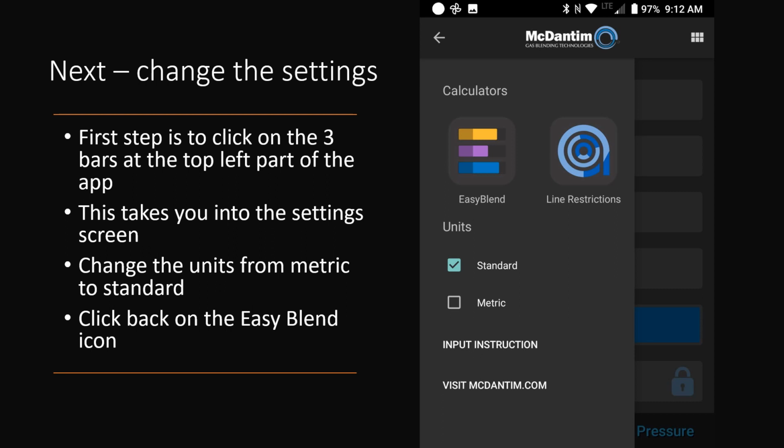The app in Canada is set to metric, but it will show barometric pressure, not pounds per square inch, so we need to change that. So touch the 3 bars on the top left side of the app and it will take you to this screen. Tap the standard unit and then touch the Easy Blend icon just above. This will allow you to use PSI as a setting, but the temperature will naturally default to Fahrenheit, not Celsius.